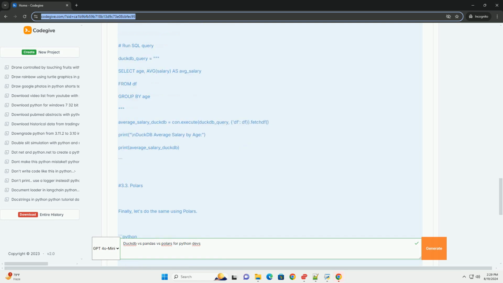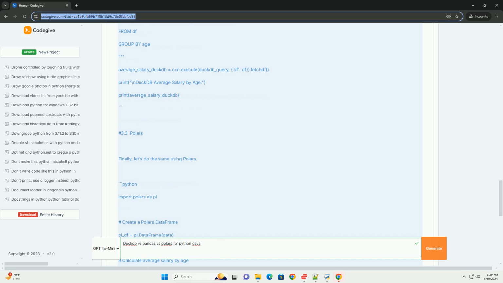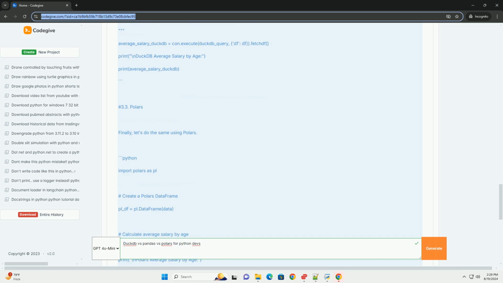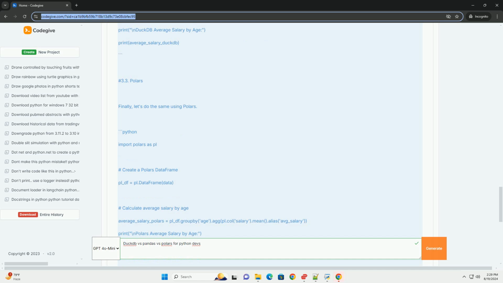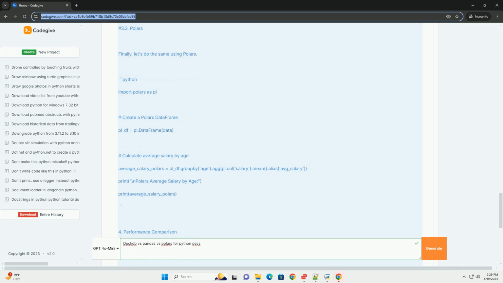DuckDB description. DuckDB is an in-process OLAP database management system. It is designed for fast analytical query processing and integrates well with Pandas and other Python libraries. Use cases: querying large datasets, analytical workloads, and integration with other data sources.